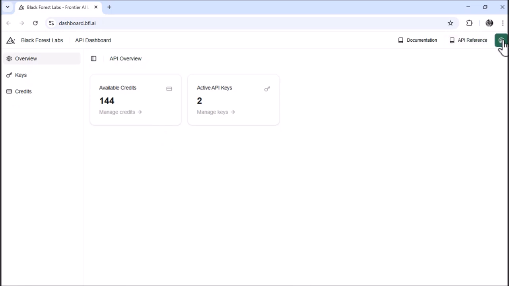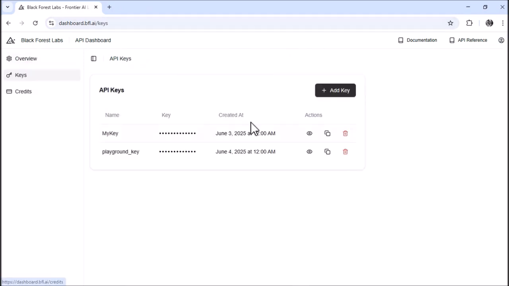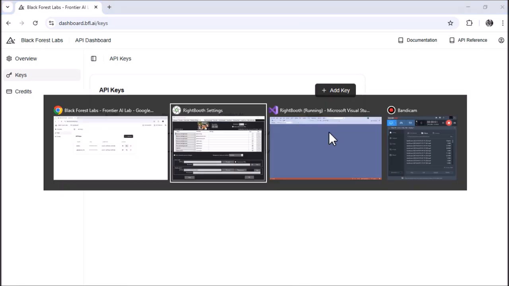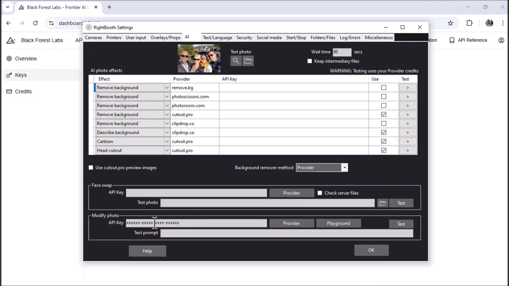So the first thing you have to do is to register with their service. And I've already registered, so you'll just need to create an account with Black Forest Labs and then log in. You can then go to the keys section and create a key. Now I've already done that. This is my key here. You can then copy it, and back in RightBooth you paste it into this area here.